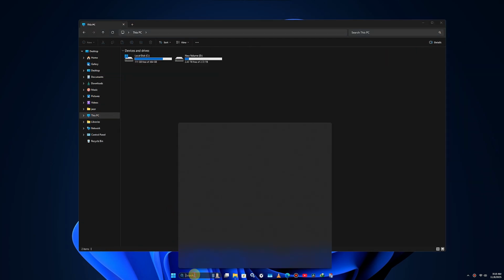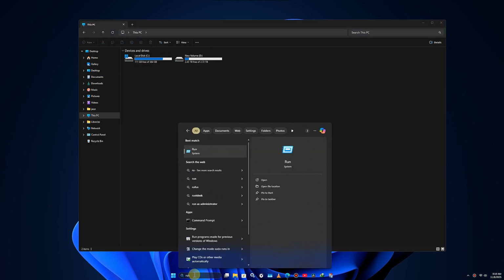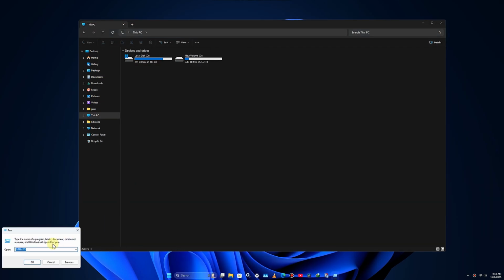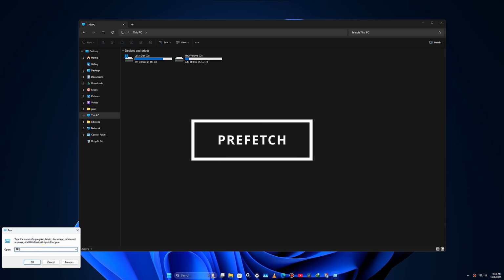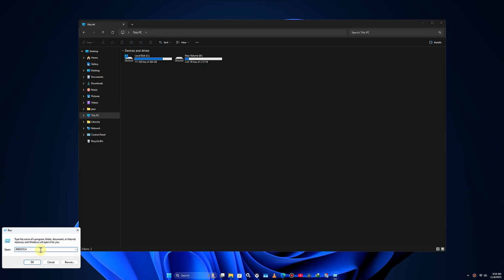Open Run again. Type prefetch. Open it and delete all files.